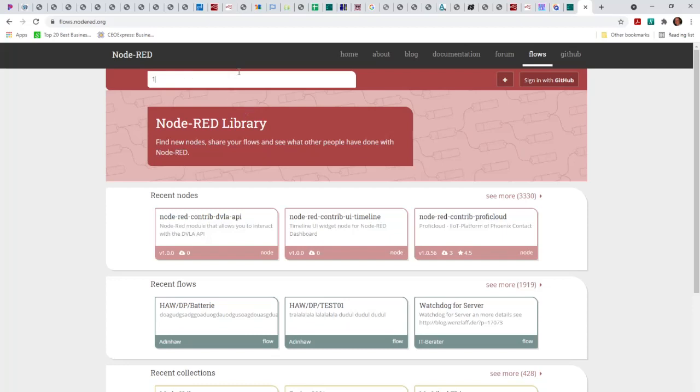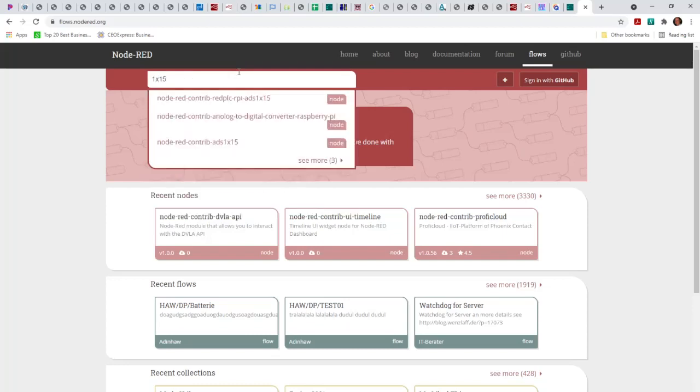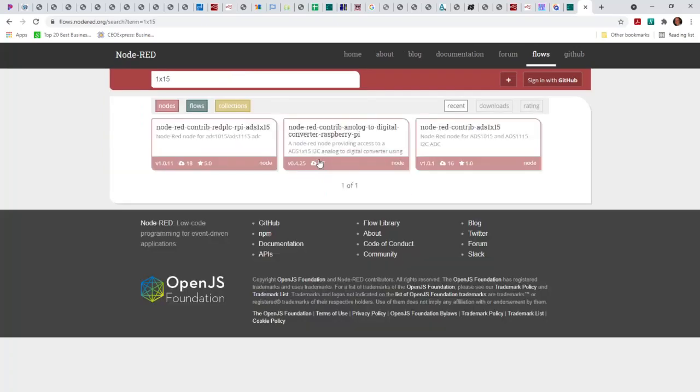And we can do a search. So let's do a search for 1x15. And lo and behold, we see a couple of them. Now, how do we know which one to pick? Let's see if we've got any more here. No, I guess there's not, just these three. How do we know which one to pick?